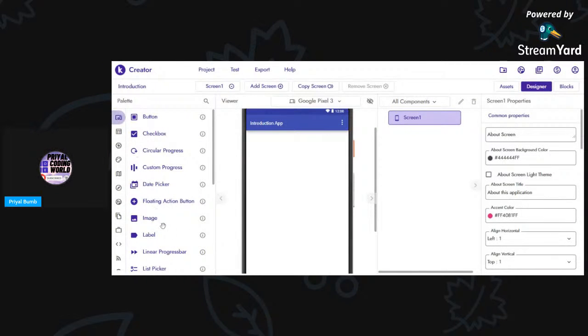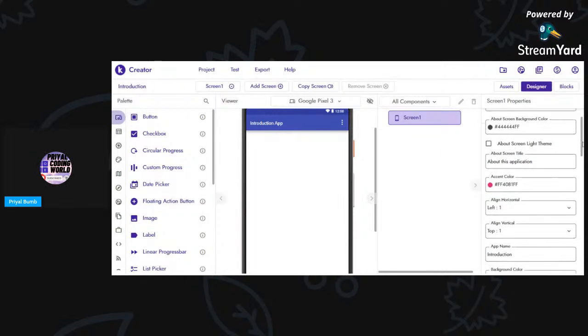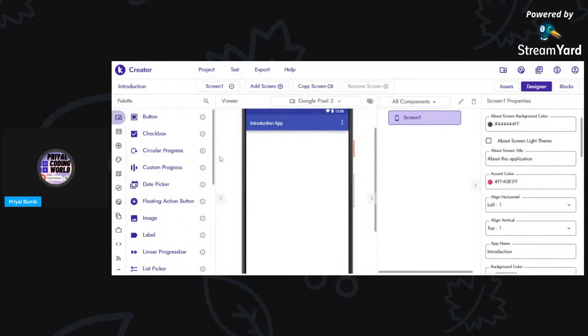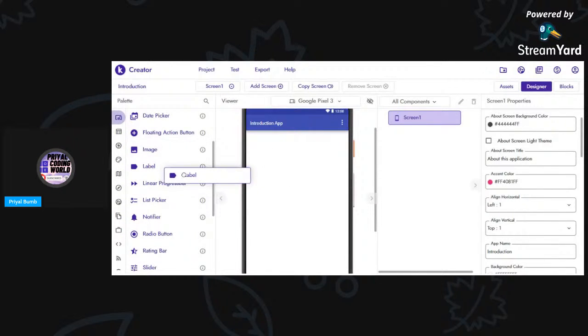Now next is image. I hope you all have seen images. You have seen images in your gallery as well as in apps. Images are just used for making your app more attractive. Next is label. Labels are used to type something which can't be changed. So these are known as labels.